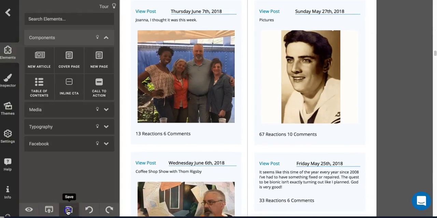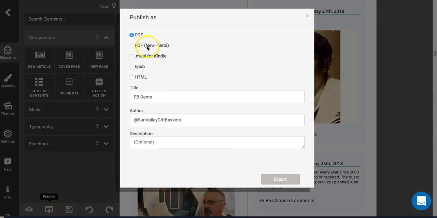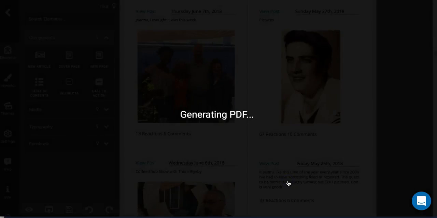Now, let's save this and we'll publish it. We'll publish it as a new beta. We'll export that in a 2-column format. We'll see what it's going to look like. And while that's generating the PDF, I want to explain to you that there's 2 things that can happen here.